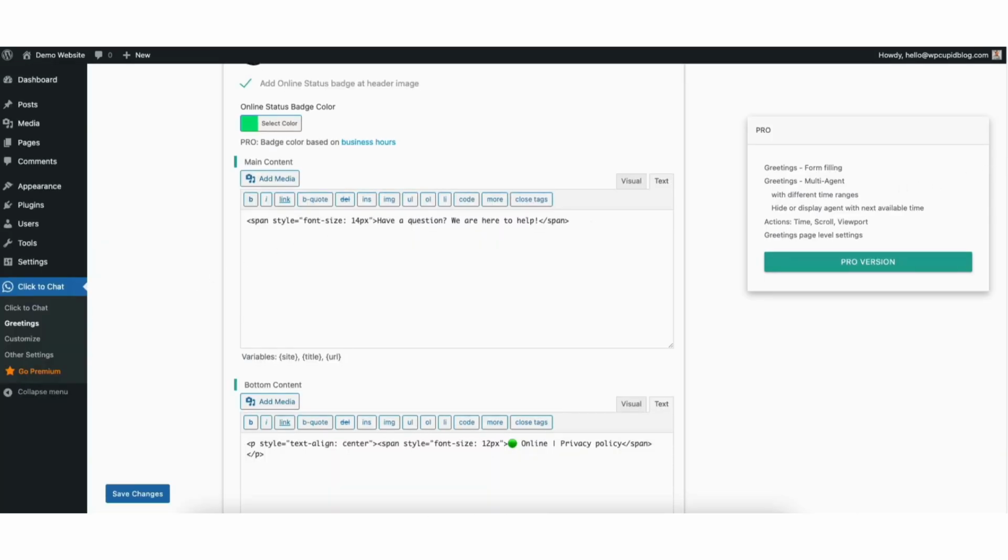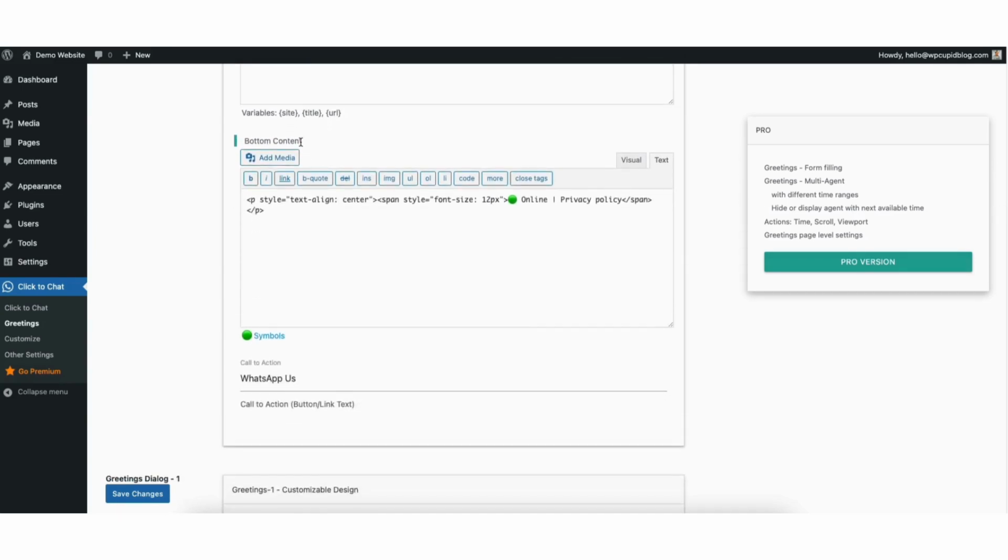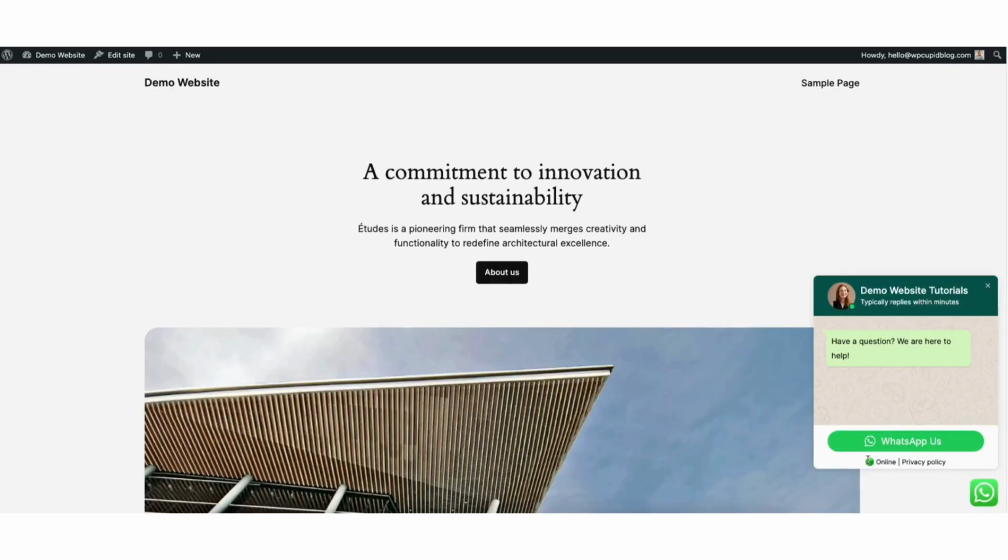Next, I'll go to the bottom content section. You'll see Online Privacy Policy. You can change this if you'd like. You can change the font size. You'll see this shows up here at the bottom of the WhatsApp chat.